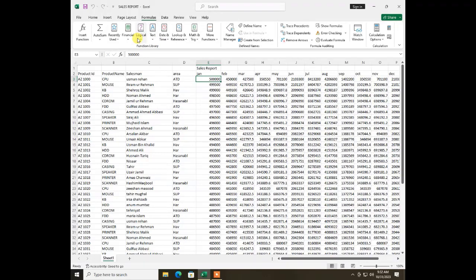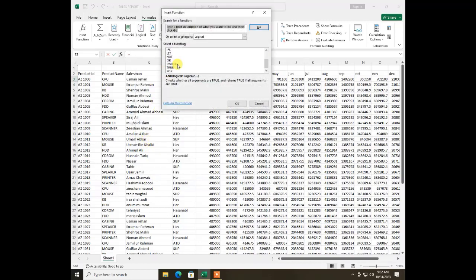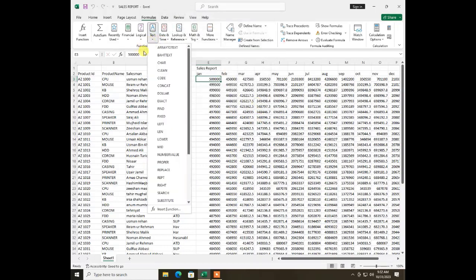Next to that, you can see the logical formulas. The logical formulas are used in computer programming. Excel is showing a list of logical formulas, and if we click insert function, you can see multiple more logical formulas over here. Next to that, you can see the text formulas. These are used for text or strings. There are multiple formulas for text here also.